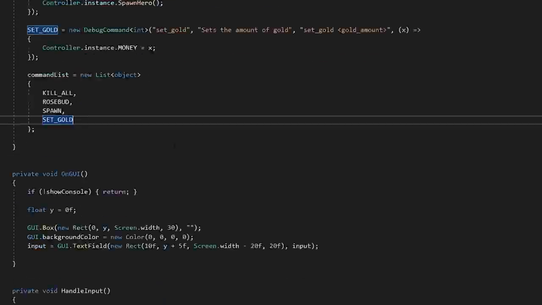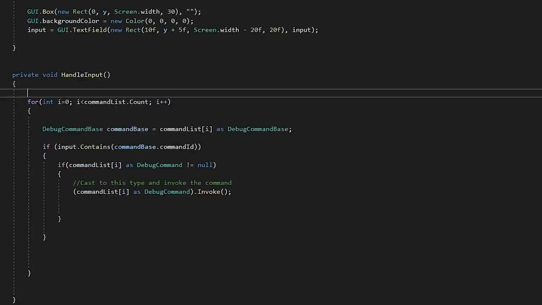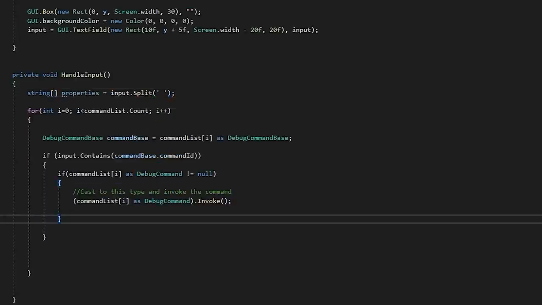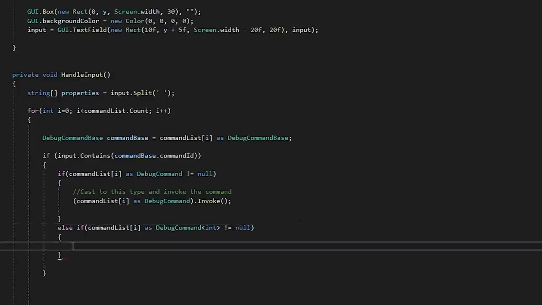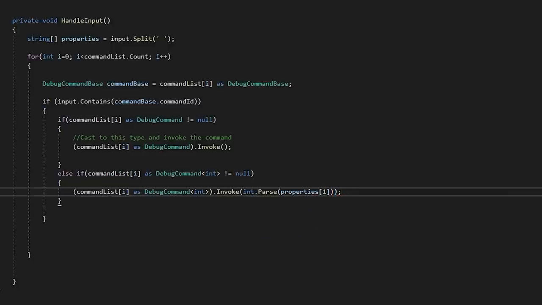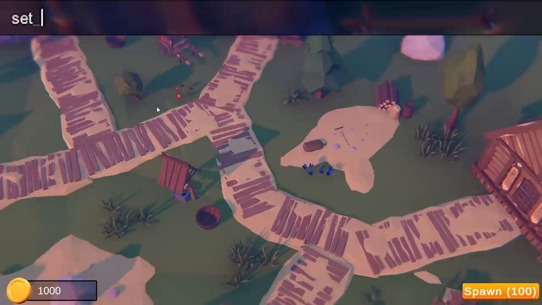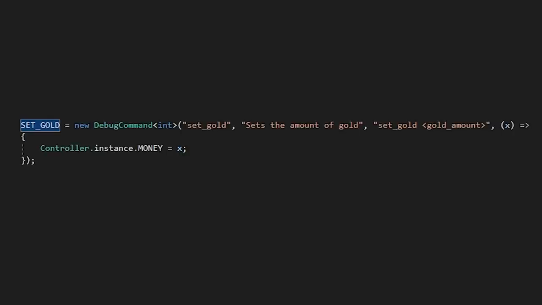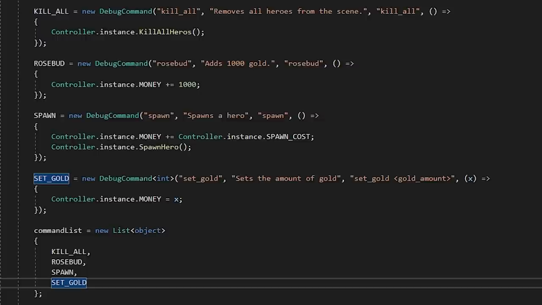Final thing we need to do is set up our handle input method to be able to manage this type of command. We can do that by creating a string array and splitting the array wherever there's a space. Now we can use the setGold command to define how much gold we have. You should be able to see here that we're using generic typing to control what our string parameters should be passed as, but we're using the command itself to handle what to do with those parameters. It's an incredibly dynamic system that allows us to pass through all sorts of data from the console.